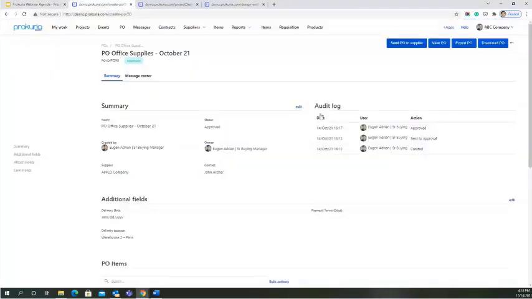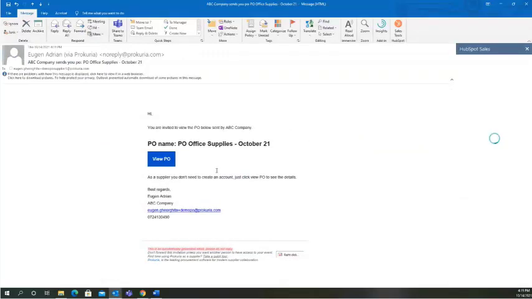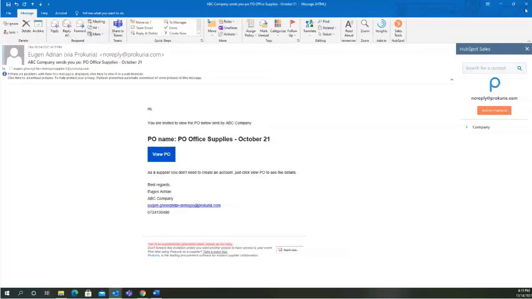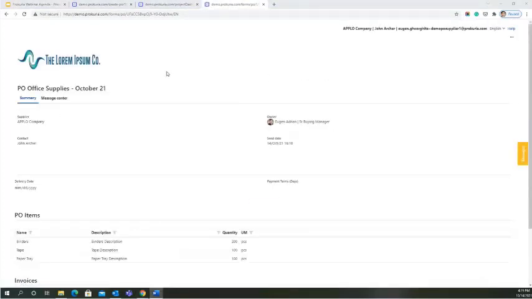So going back to our PO, in order to send the PO to the supplier, we will click on this button, send PO to supplier, and we'll see exactly what happens on the supplier side. Basically, the supplier will receive an email notification, which I will show you shortly. This is the email notification that the supplier will receive. All the supplier needs to do here is click on the View PO button, and we will see exactly what will happen. So the supplier is redirected to our PO.